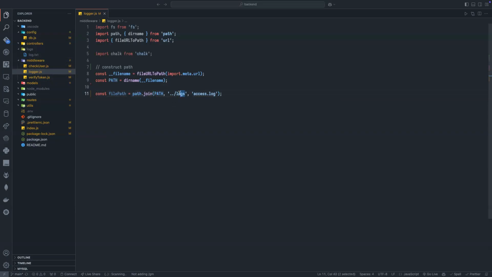Actually, that's not correct. First, I need to go out, so I need to say dot dot to go out one directory. Then I want you to go inside a folder called logs. And then inside the logs, you will find something called log.txt. And that should be okay if I add a comma here. So I've constructed my path. What I'm saying is: from my current directory, which is middleware, go out, and then go inside logs. Inside the logs, you will find a txt file called log.txt. And it's simply like that.